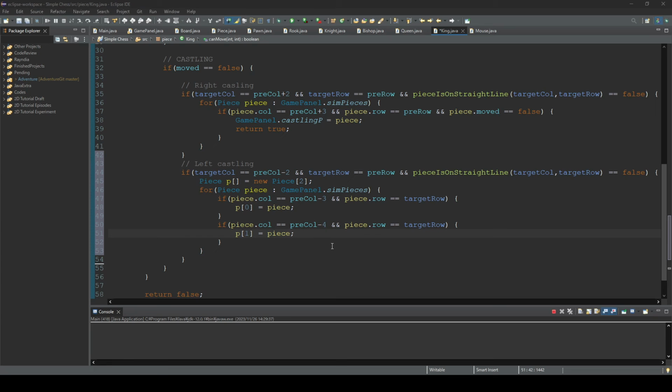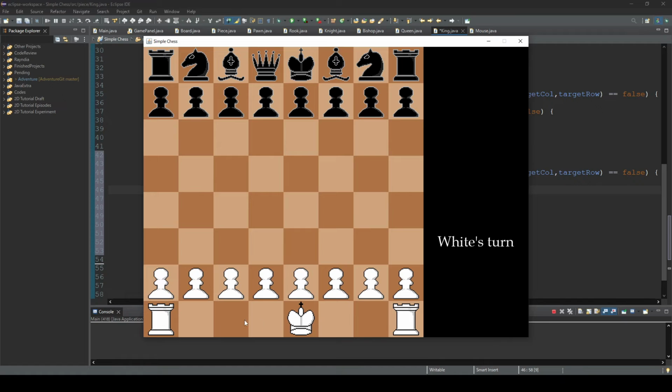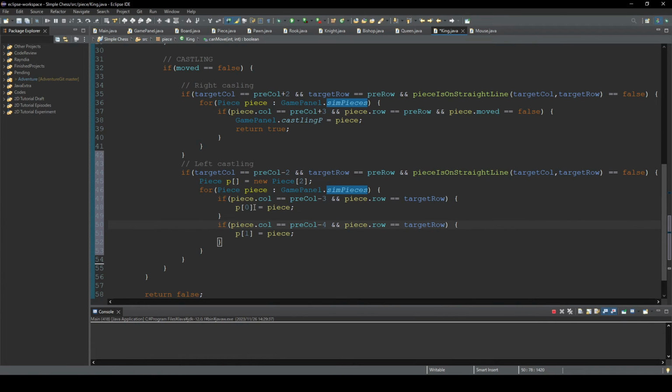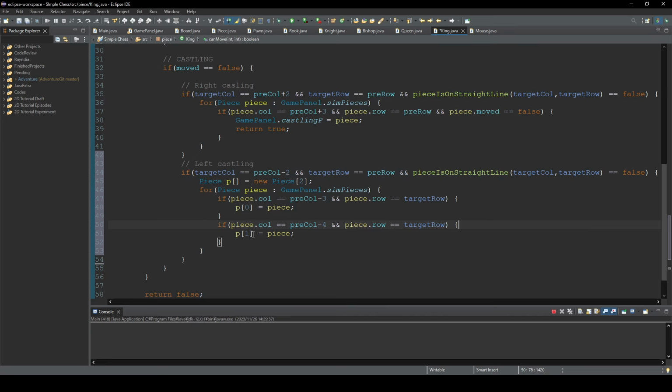So scan the sim pieces, and if there is a piece with col -3 and the same row, so -3, 1, 2, 3 here, then put the piece in the slot 0. And if there is a piece with col -4 and the same row, 1, 2, 3, 4, so this one, then put it in the slot 1.